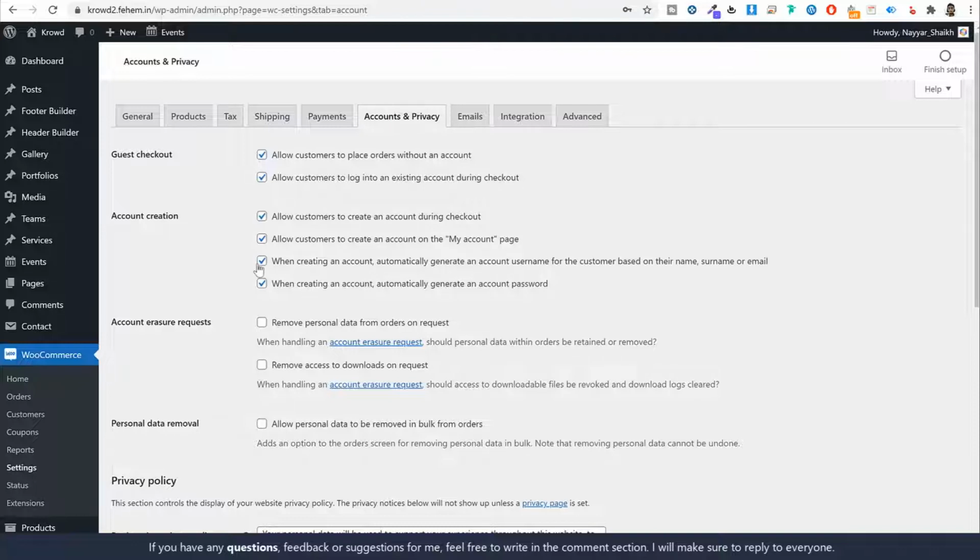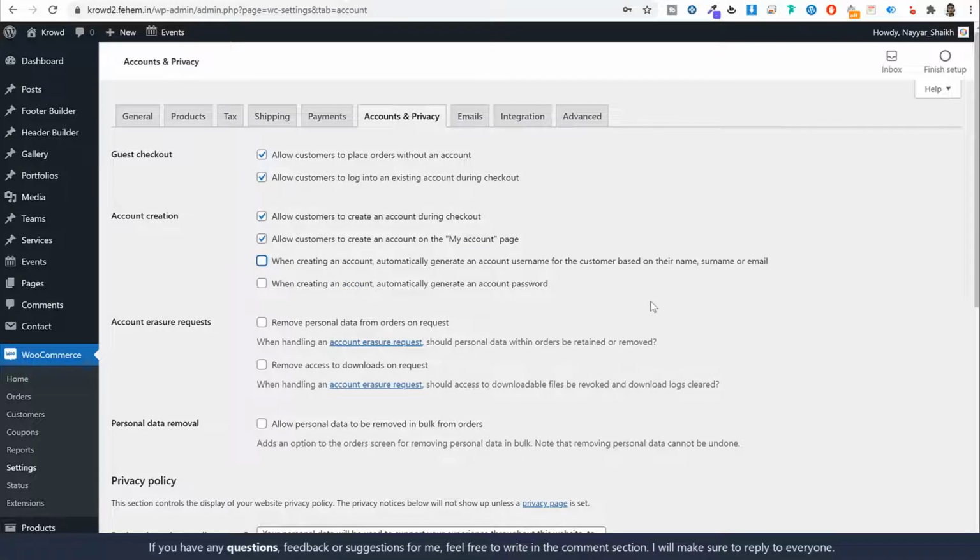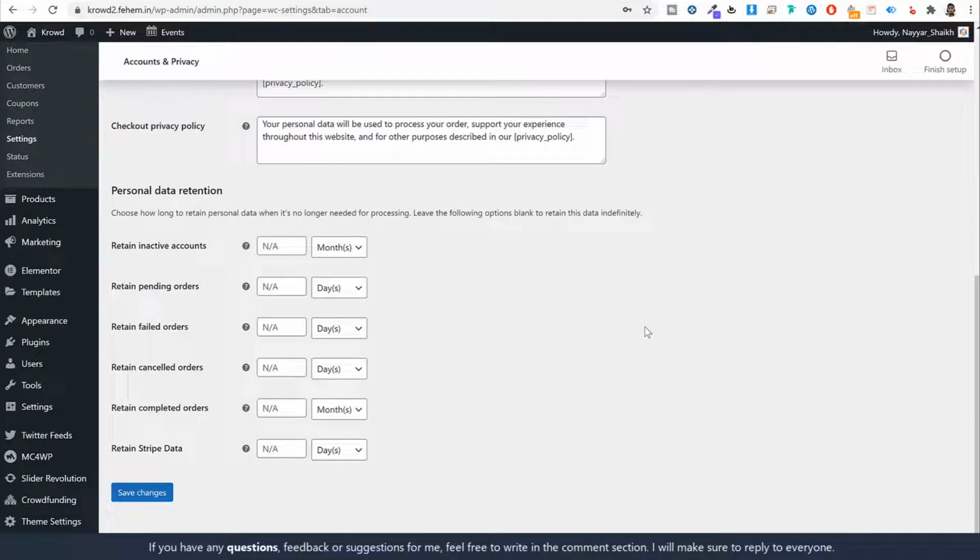Now make sure to untick these 2 things. If you don't untick these, what happens is, username and password will automatically be generated for your customers. We don't want that. We want our customers to set their own username and password. So make sure you untick these 2 things. Now go ahead at the bottom and click on save changes.